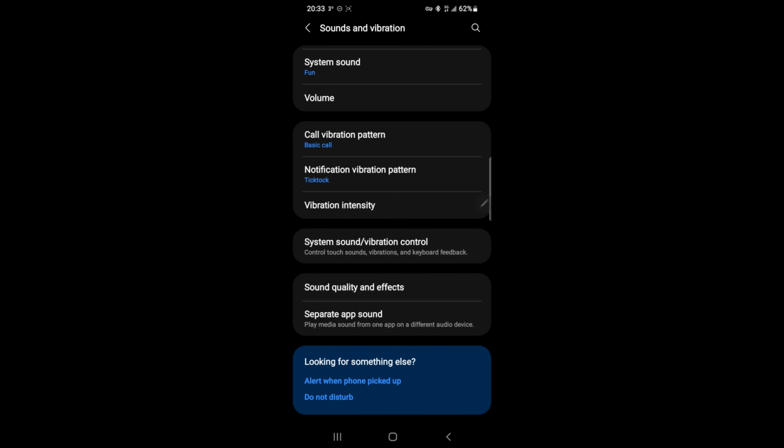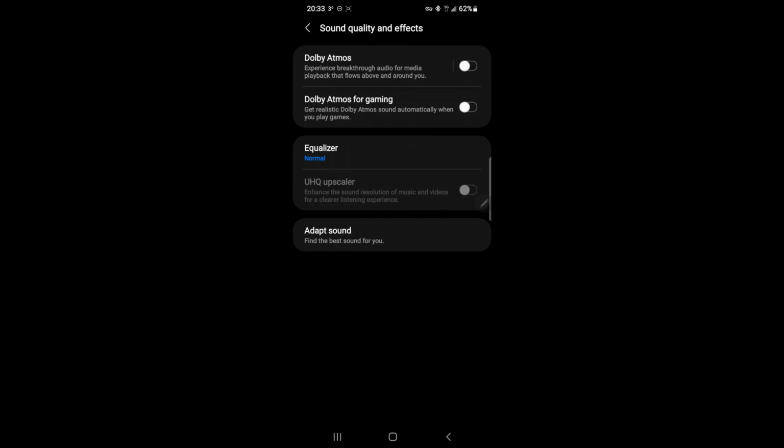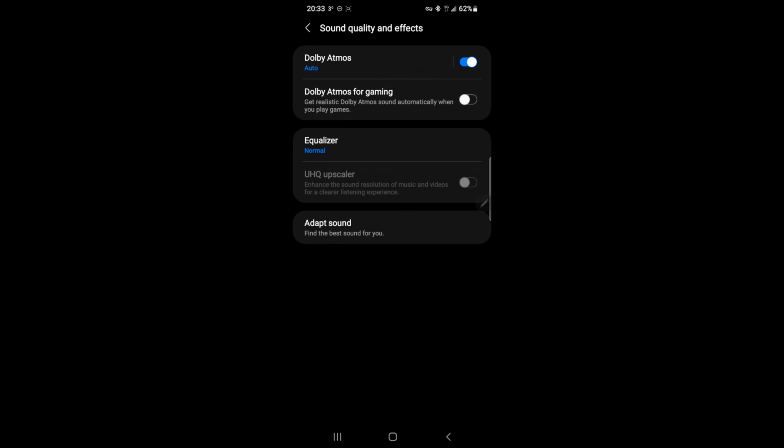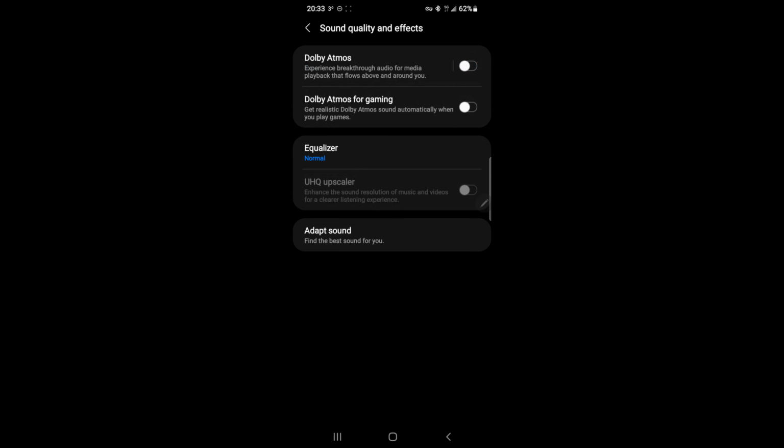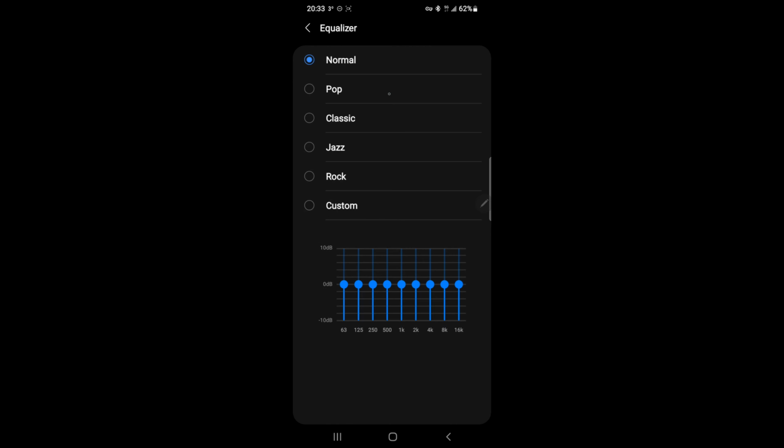So we can play a lot with the sounds, but I would highlight also the fact that you can choose on the sound quality and effects. If you have the Dolby Atmos option for either general use or gaming, you can activate your Dolby Atmos here, which will provide you a different sound. Or you can choose your equalizer options just to have a more customized sound on your cell phone.